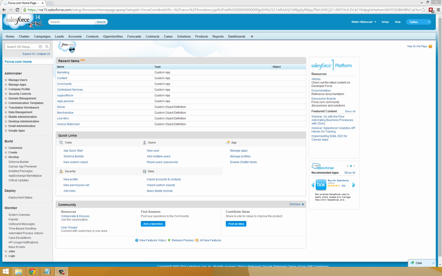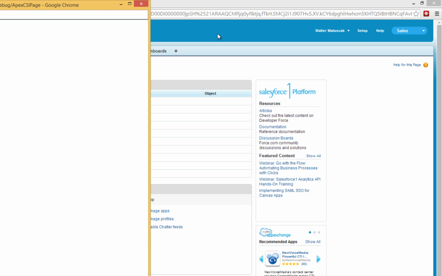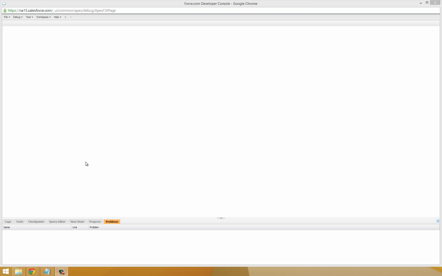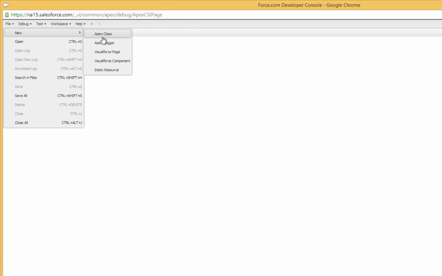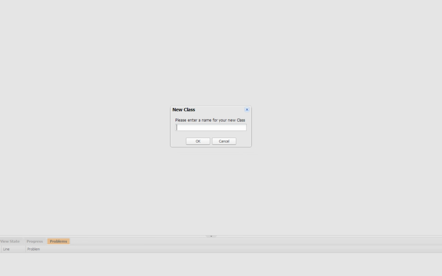To begin, log into your Salesforce developer account. Under your name, go ahead and open up the developer console. Once in the developer console, go ahead and click under File, New, Apex Class. For the name of our class, we're going to call this Fridge.